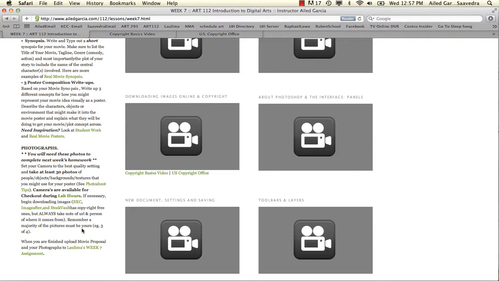And then also the main reason that I don't like using other people's images, or images that are not copyright free that you don't have permission to use, is because if you end up having a really nice piece and you want to enter it into a gallery or into a contest, if you're using imagery that is not yours, you cannot enter it.